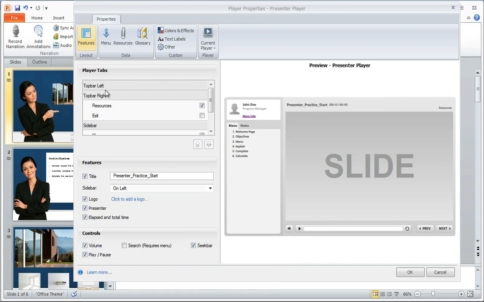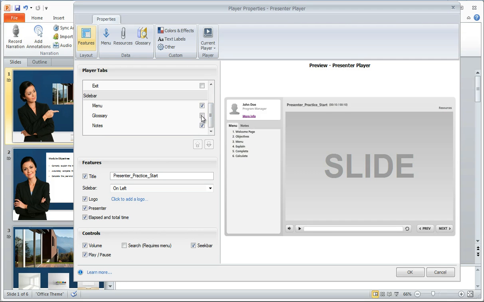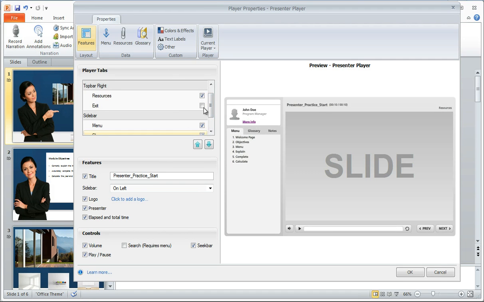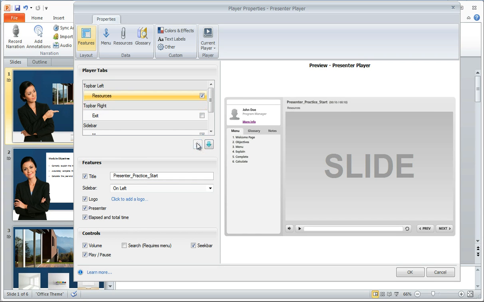And here's the cool thing. Starting up here on the top, player tabs. So we have the player tabs up across the top, top bar right, top bar left, and then in the sidebar. What I can do is I can take these elements, notes, glossary, menu, exit, and resources, and I can choose where I want them to be, with one exception, and that's the exit button. So for now, let's take resources, for example. Let's say I want resources to be in the top bar left. Well, right now it's in top bar right. So what I can do is select the resources right there, use the up arrow, and move it to the top bar left, and you'll notice that it changes over here.